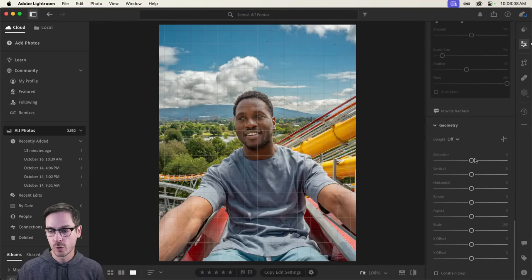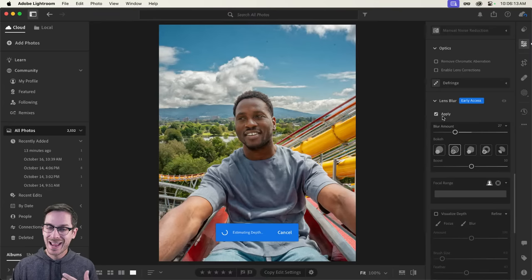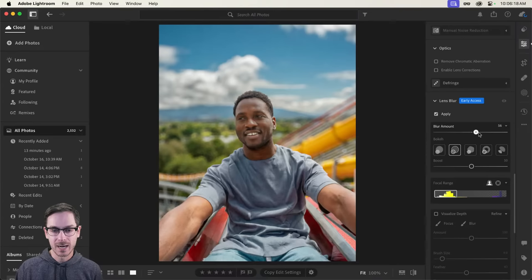Here's one more very quick example. This was actually generated using Adobe Firefly. So I can turn on lens blur. It's going to estimate the depth of field and give you this really nice effect in the background. You can blur it quite a bit if you wanted to. And look at that bokeh back there, right? You have all these different options. It's just fancy.